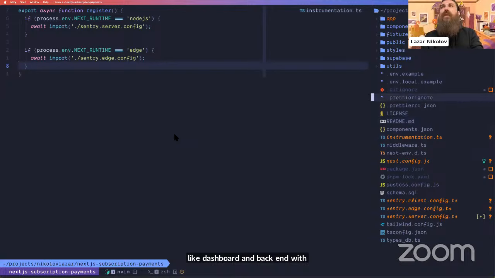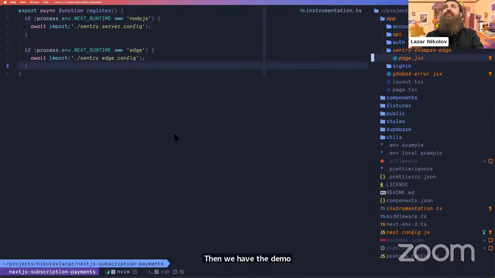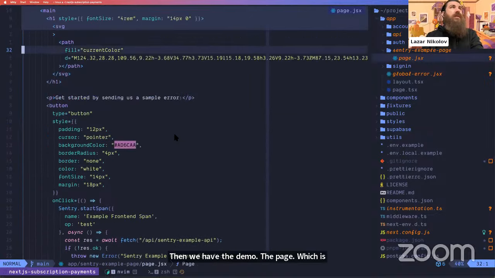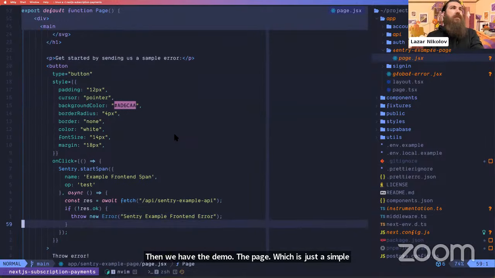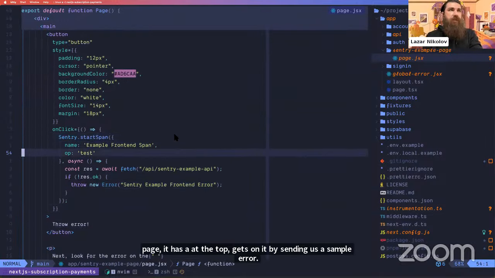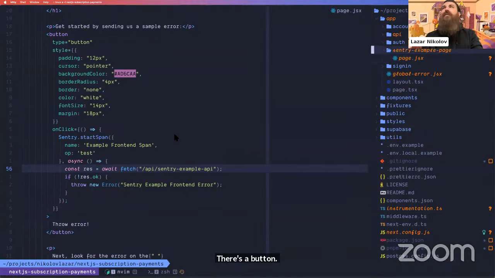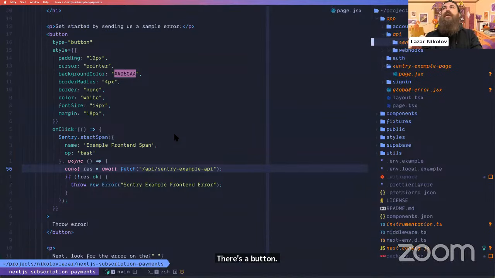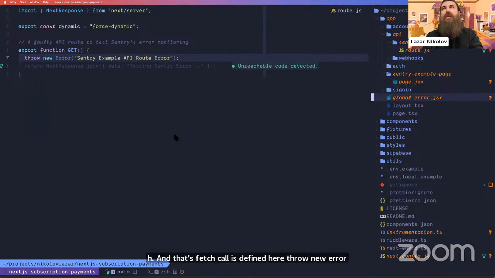Then we have the demo page, which is just a simple page. It has an SVG at the top, and gets started by sending us a sample error. There's a button that triggers a fetch call, and that fetch call is defined here, throw new error. That's it. So this is just a quick way to test your setup.